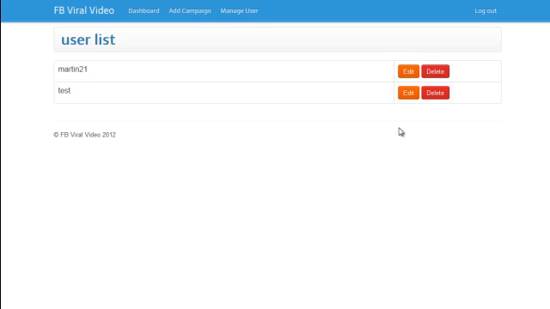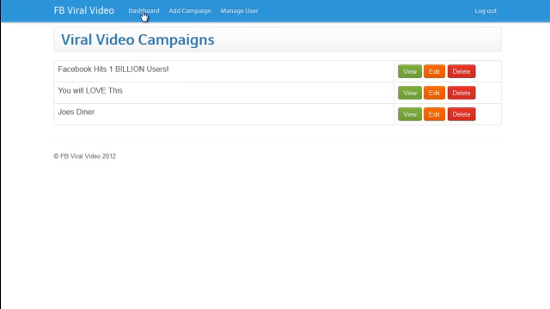Fairly straightforward, so that you get just a couple of user accounts. Then we have the dashboard link, which you see here, and the add campaign to add a new listing. So from here you can view the existing ones or edit them or delete them, and then you can log out up here. So all fairly straightforward.